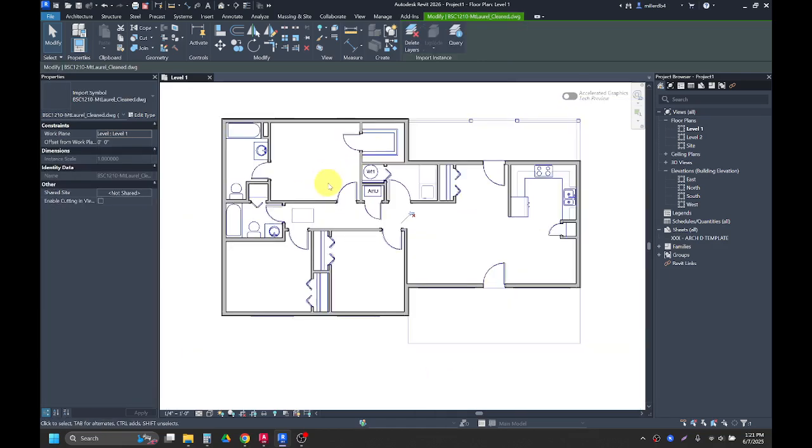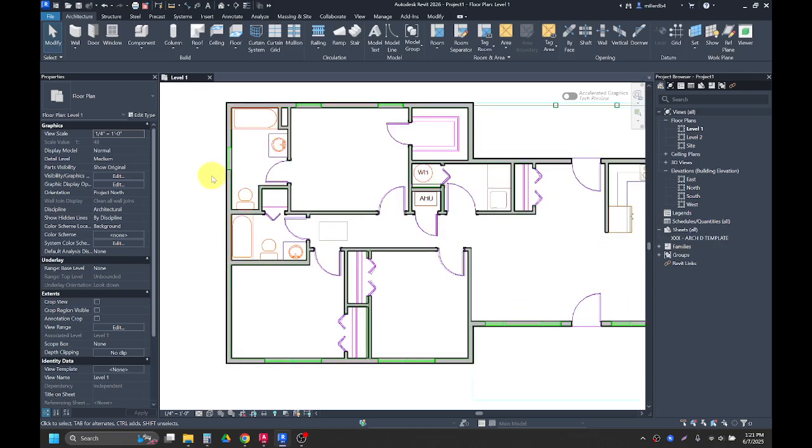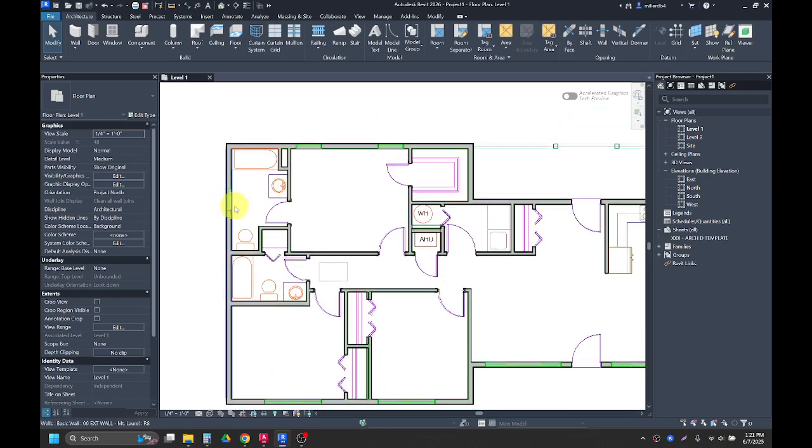What's going to be a little difficult about placing our windows is the fact that we can't see them at the moment because we have our wall on top of it. So what we're going to do, just so we can see where our windows are for a moment, is I'm going to click on our little visual style cube here, and I'm going to change my visual style to wireframe. So now my wall is see-through and I can see where those windows are going to be going.